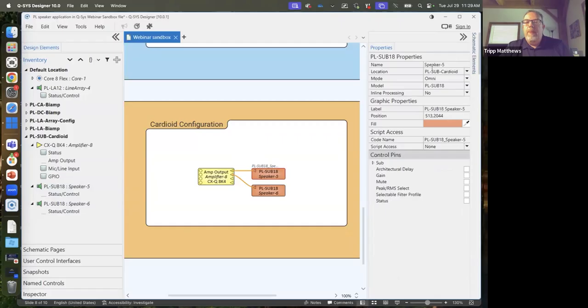But in the setups where we get this, the properties are not explained very well. Sub can be the default setting. So you have Omni, which is the sub just working as an 18-inch driver. Both of them are set to Omni.